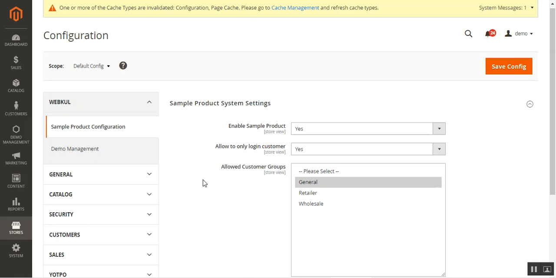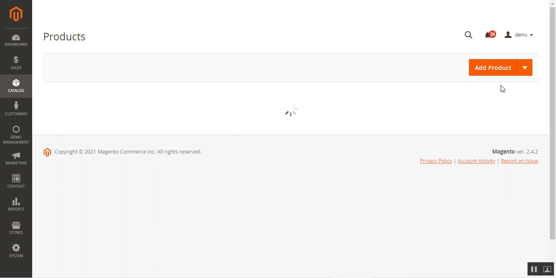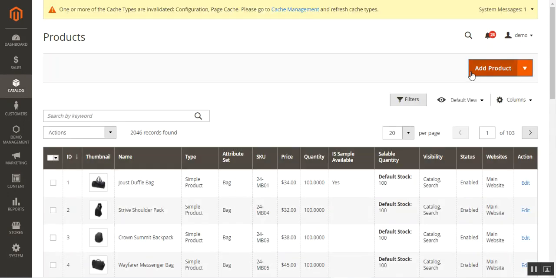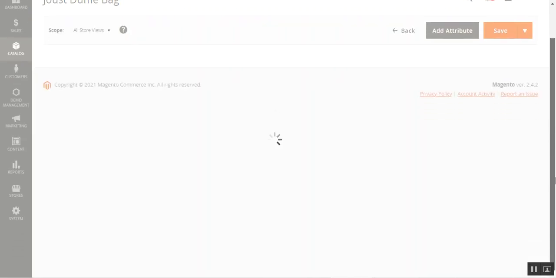Now coming to the other part, here is how to apply the sample, or how to create a sample. So for that, I'll go to catalog and then products. Now we can add the samples to an already created product or a new product as well. So for example, we have the Just Duffel bag. Let me edit it by tapping the edit link under the actions column there.